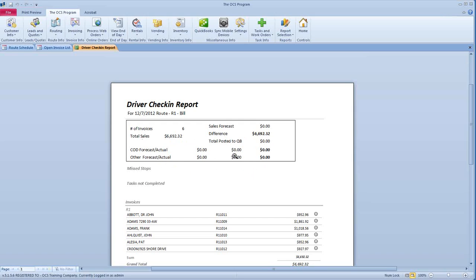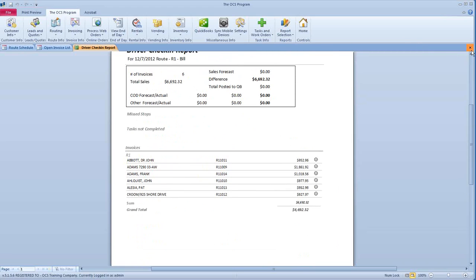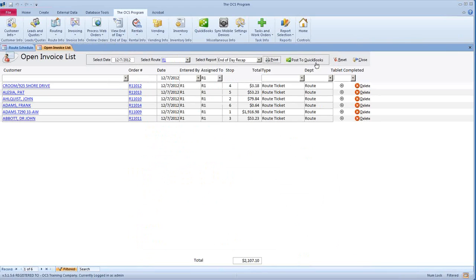They run as averages. So once you start doing a couple invoices for all these customers, you'll see these averages start populating. After printing my end-of-day recap, I could then post these to QuickBooks, and it's going to send all of the invoices for the 7th for Route 1 to QuickBooks. I would then repeat this procedure for all my routes just by changing my route to maybe Route 2, printing its end-of-day recap, and posting it to QuickBooks.